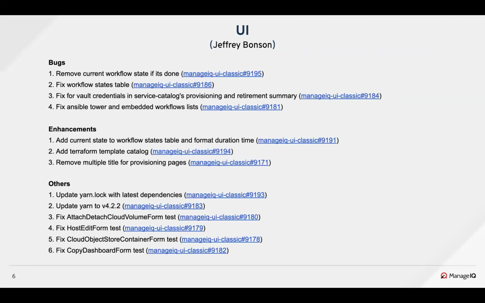And over to Jeffrey on the UI. Thanks, Jason. In the sprint, a total of 14 PRs got merged into the UI Classic repo, out of which 4 are related to bug fix, 3 for enhancements, and 6 others. I can explain about them in the following slides.